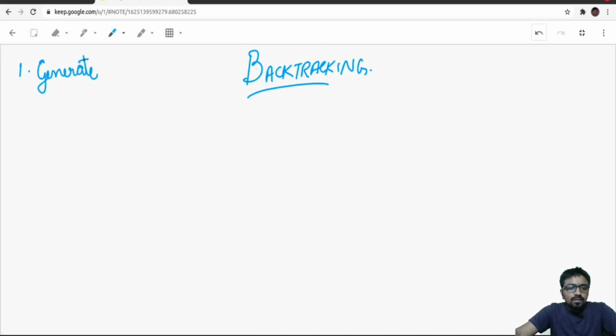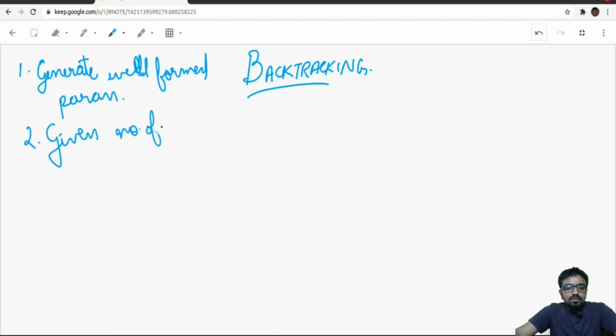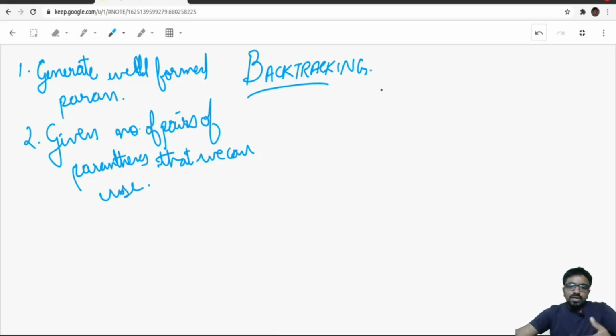Generate well-formed parentheses given the number of pairs of parentheses that we can use. Now I'll be doing it for n equal to 3 and you can do it for the others. I'll just explain to you how to do it.